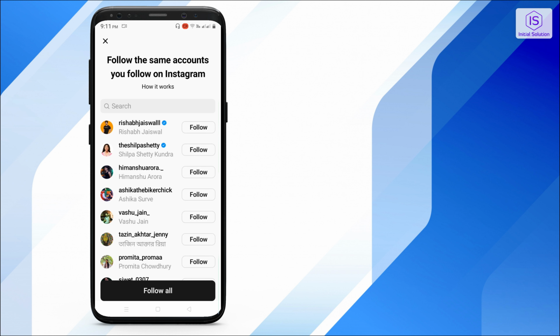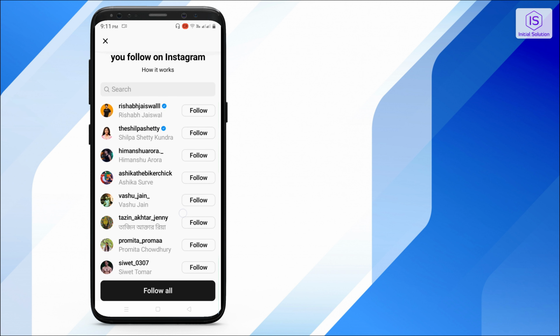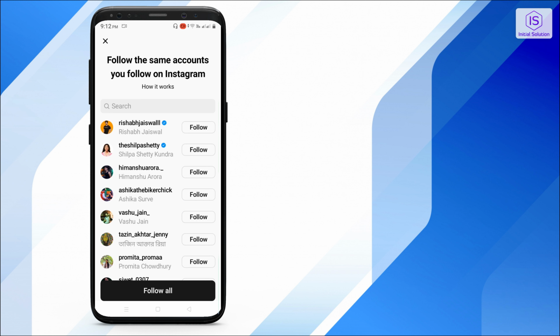You can follow all of these accounts by clicking this follow all, or otherwise you can just go for this follow option and click on it and follow them, or just go for follow all. So this is how you can follow all of your Instagram on Threads.